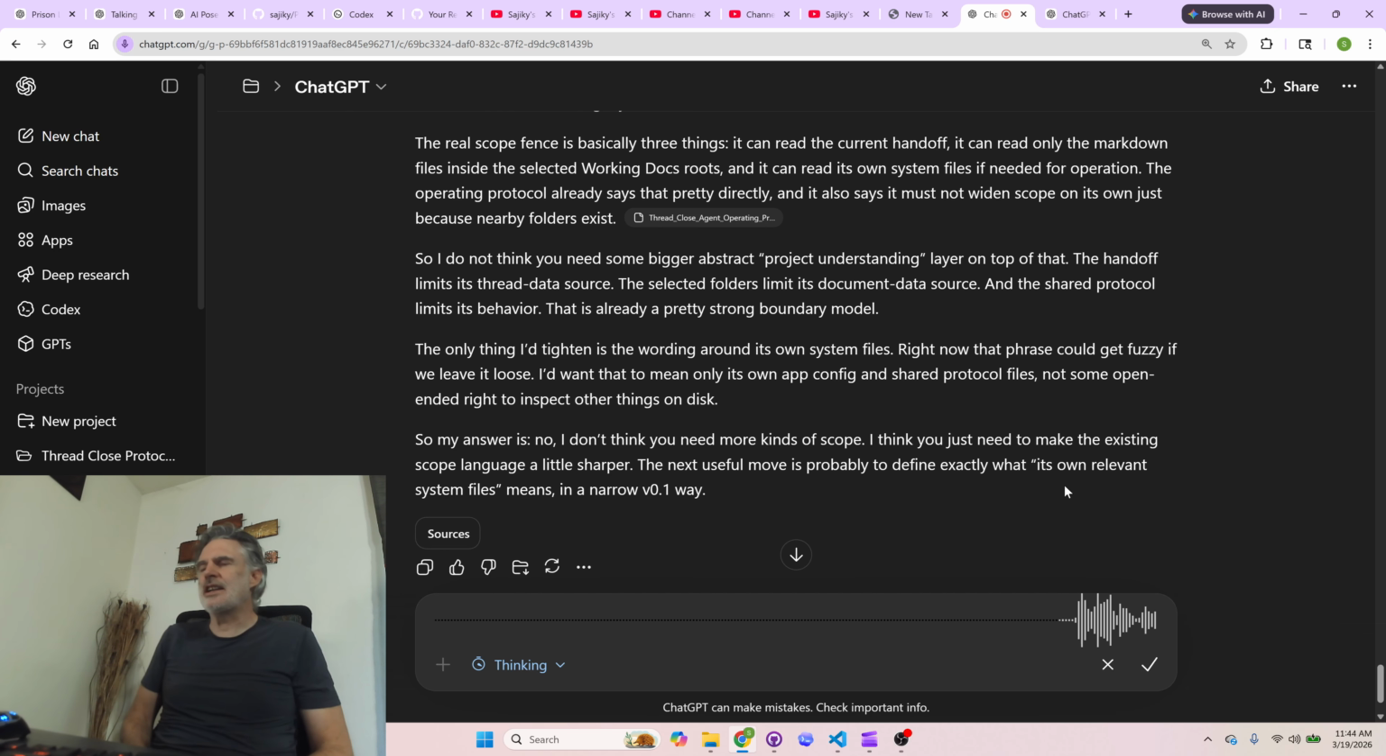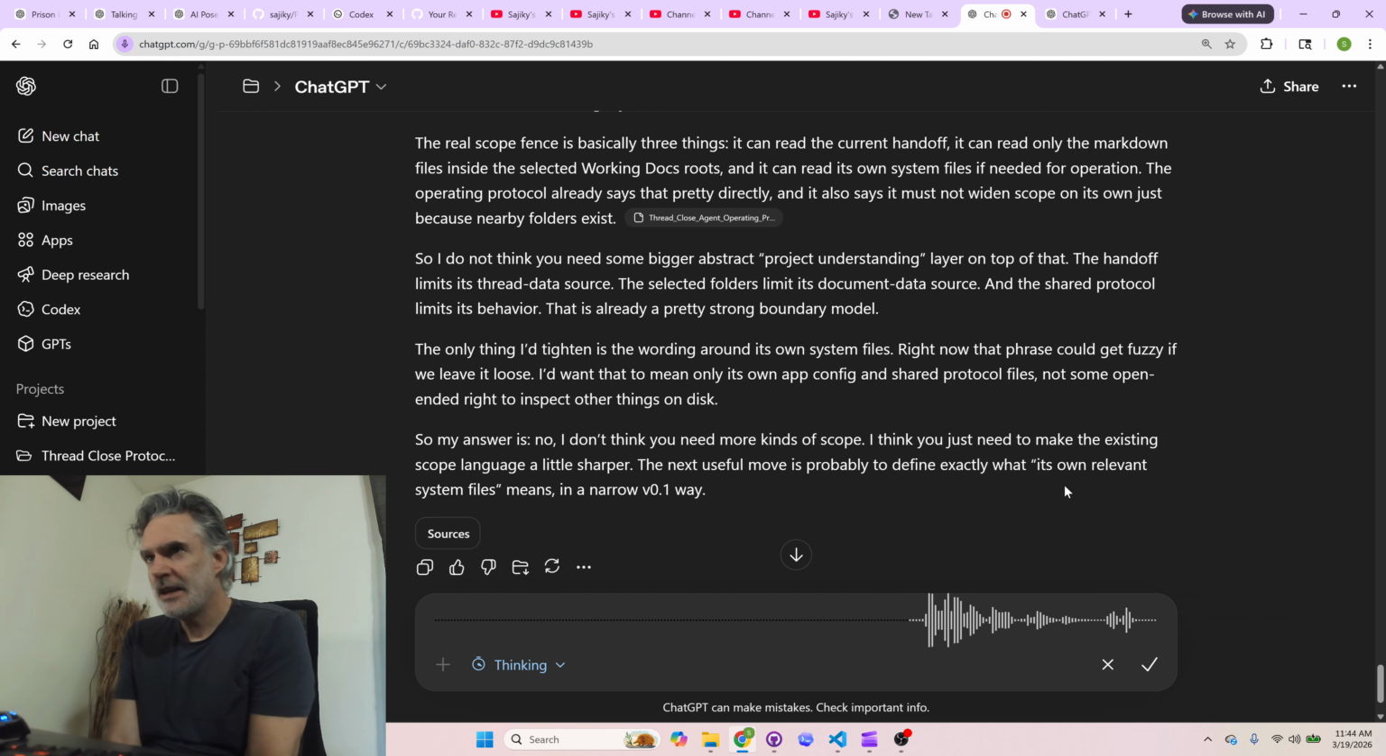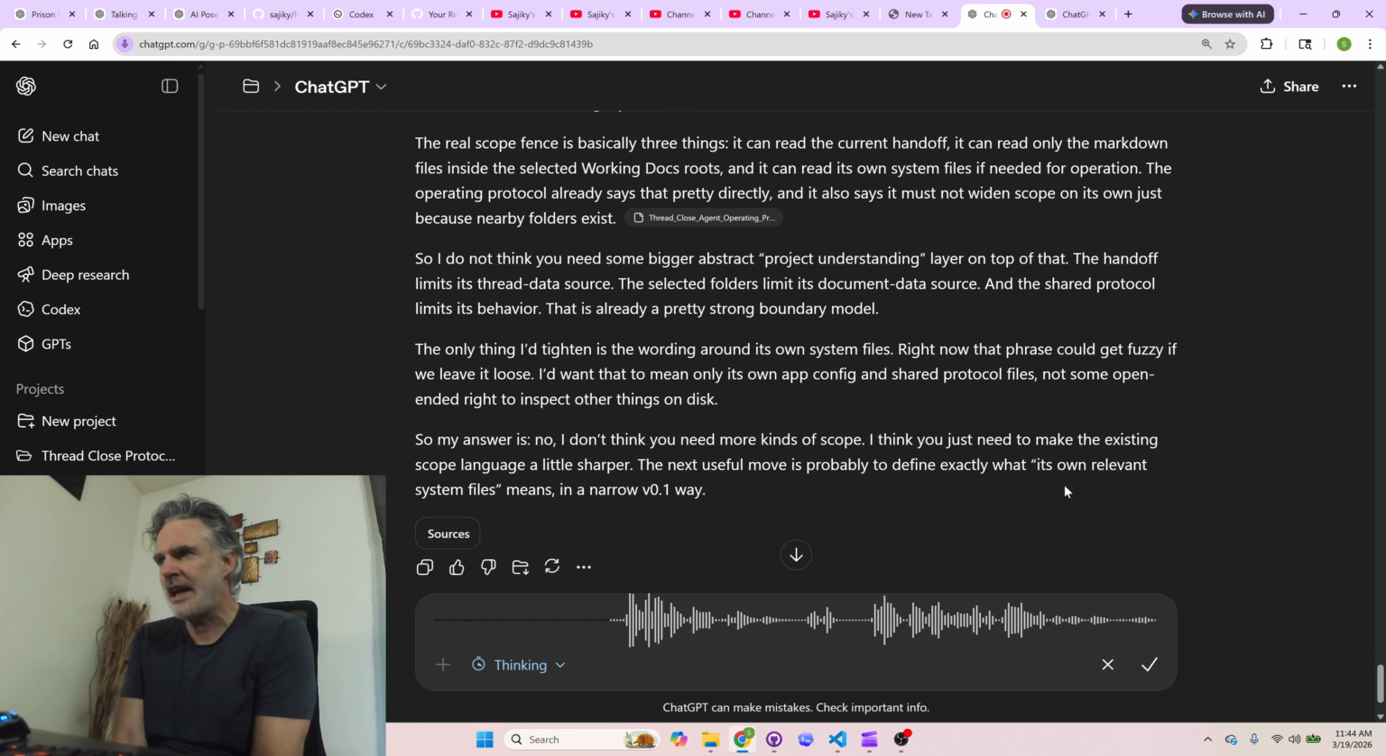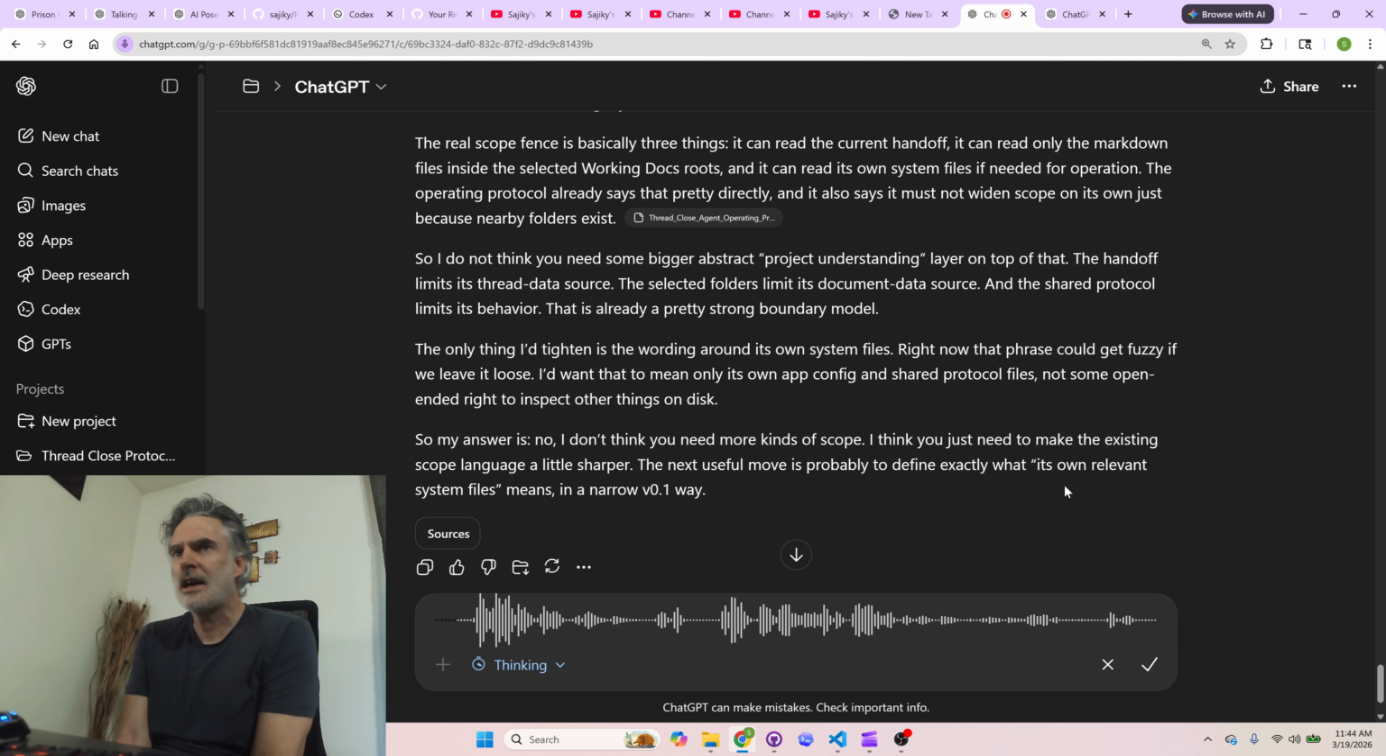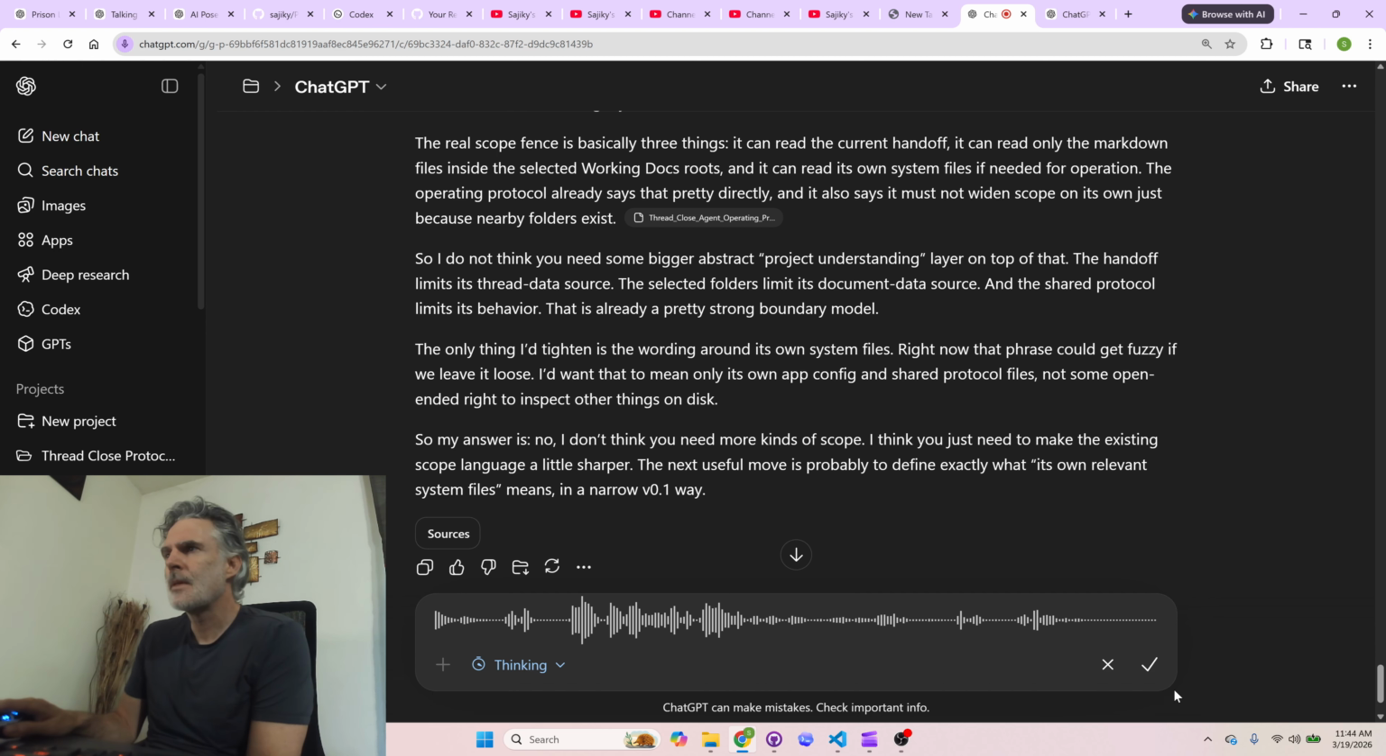Yeah, we're going to constrain it to those things. To get its protocols on how to work, it's only going to work from that one file to understand how it should behave. That's what I think. I don't think we need more than that. I really only think there's one relevant system file, at least at this point.